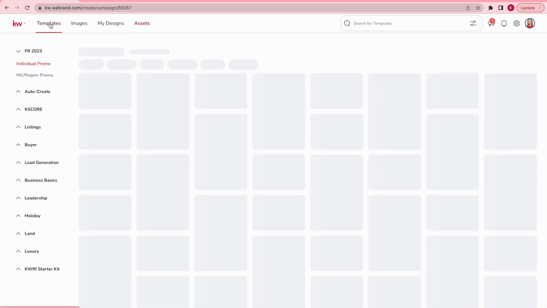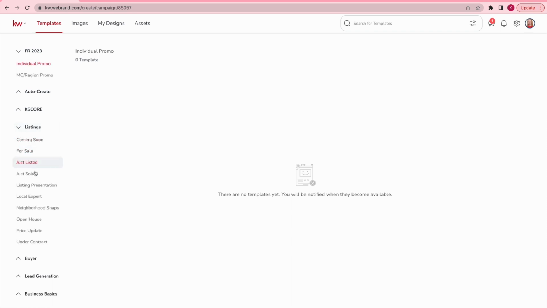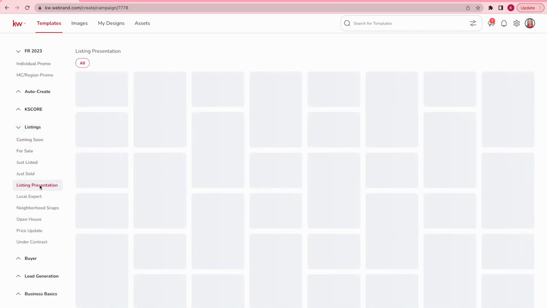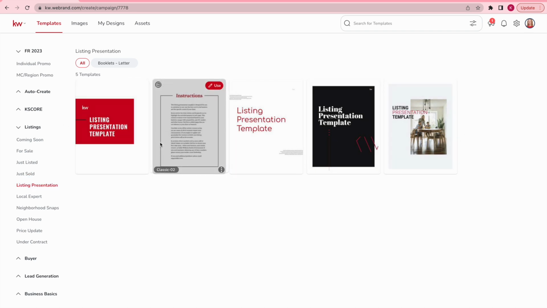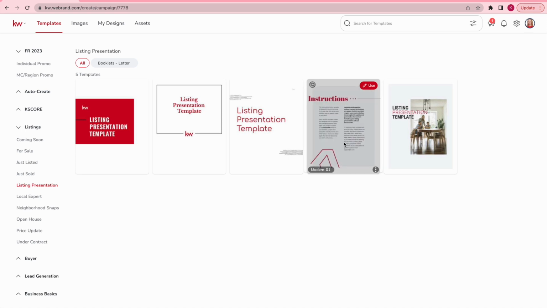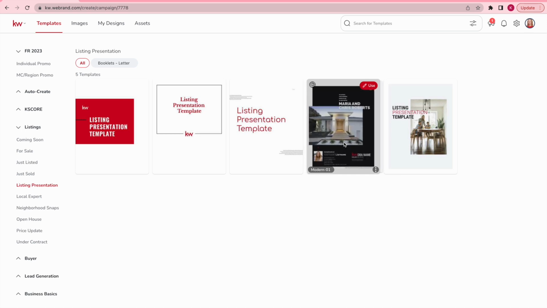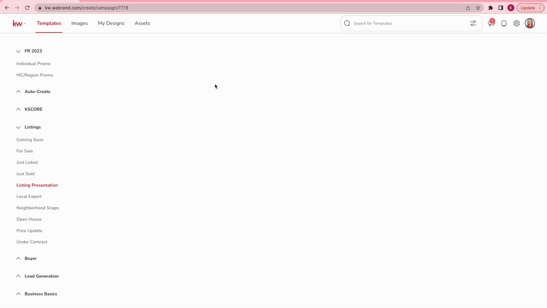Now we're going to go back to our template section. I'm going to go ahead and show you guys how you can start editing a listing presentation. These are the different options that they have for you. Now the information inside of each one of these is going to be the same information. It is just different layouts and different styles. So use the one that you like the most aesthetically wise. And so I'm going to go ahead and just go for this basic one here.